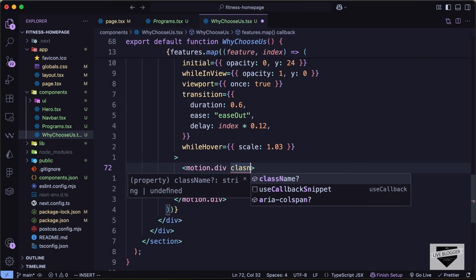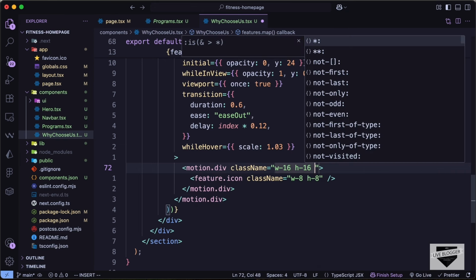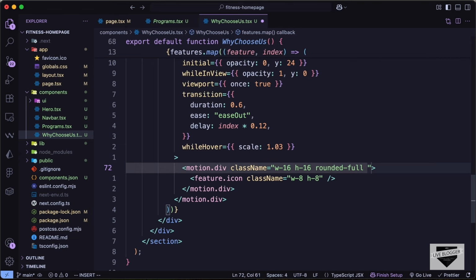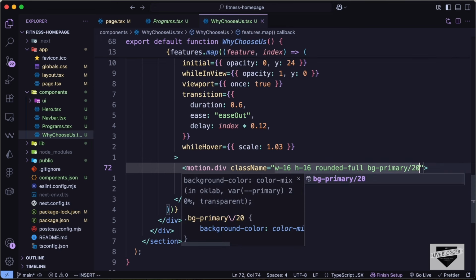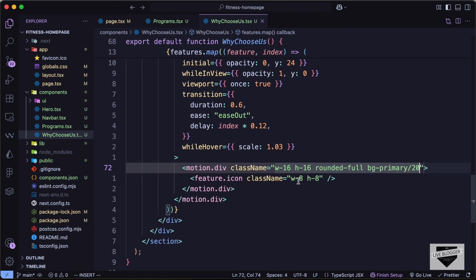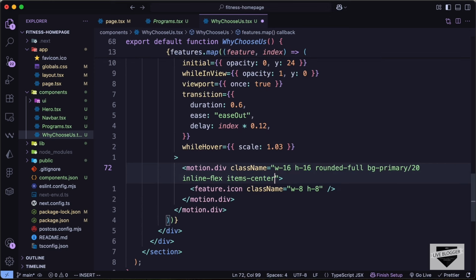So here let's type class name, width of 16, height of 16, rounded full for the circle, and let's set the background color to BG primary 20. So 20 is basically the opacity. So this is how it looks. Now we need to bring this icon to the center of this circle. So let's go ahead and type display of inline flex, items center and justify center.